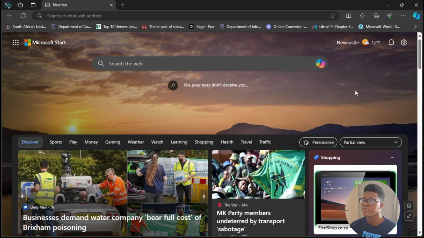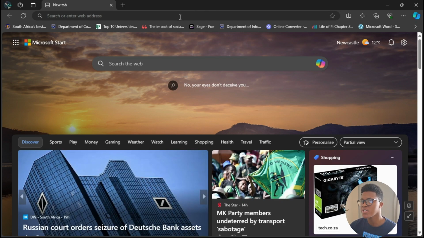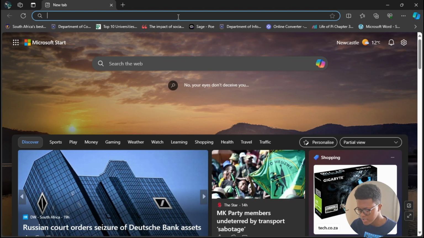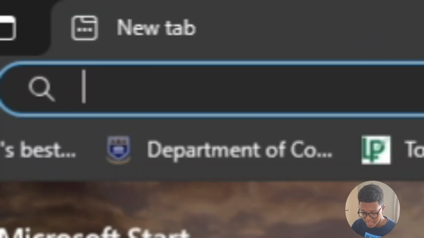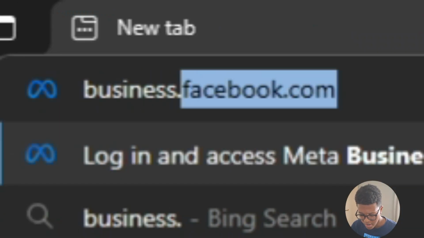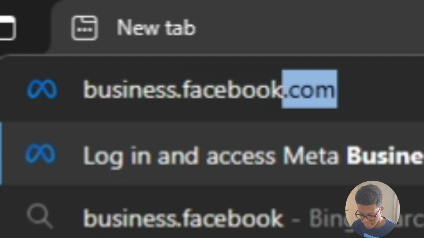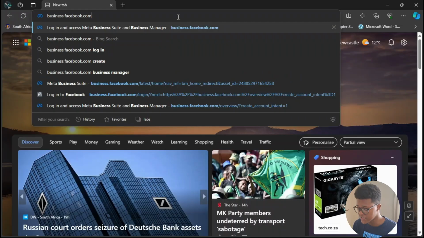Let's get started. So, once you reach your web browser, the first thing that you need to do is go to the top of the screen, and then click on the search bar. After clicking on the search bar, you will type in business.facebook.com and then press enter.